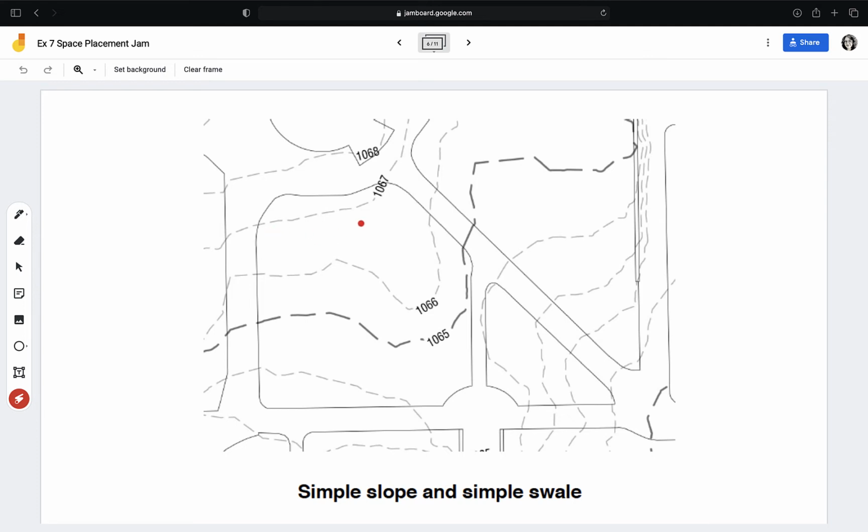What I need to do is have more evenly spaced contours, kind of like what's happening here between 1068 and 1067. That's really nice. That's kind of what I'm going for, and that's interrupted here by this ridge that starts with 1066. So right off the bat, I know that I need to eliminate that ridge.